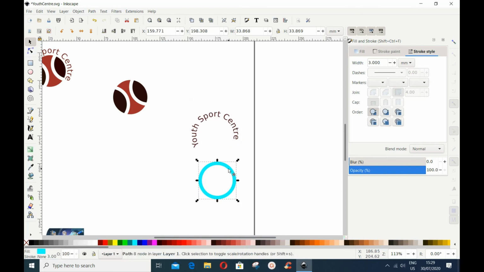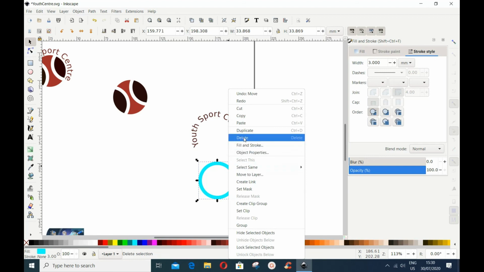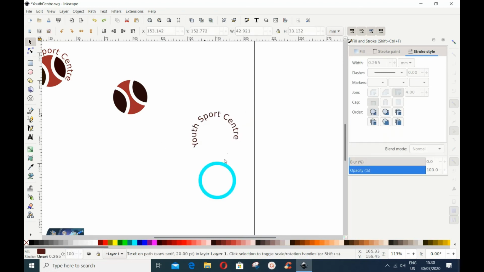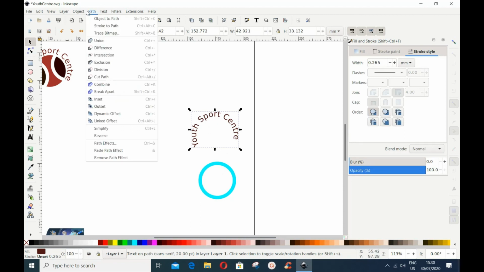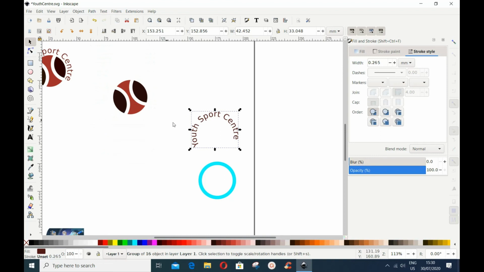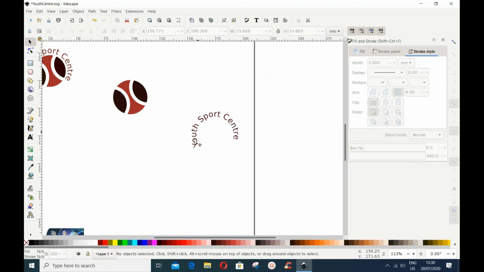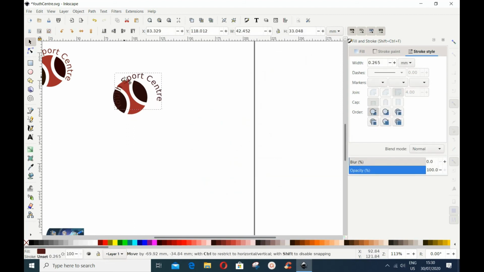But let's see whether if I delete it, this will be distorted. So I go to right click and delete. You see, if you delete, it will go back again. So you don't have to delete it. The next thing you have to do is that with this selector, you have to go to path, object to path. Then this is independent of this. Now if you come here and you delete this, this stays rotated.